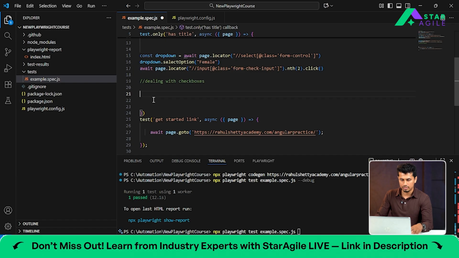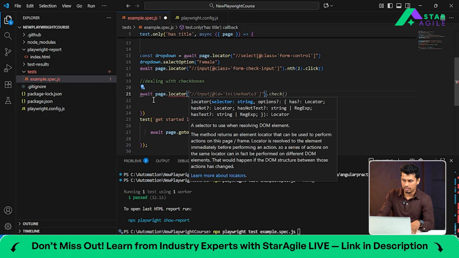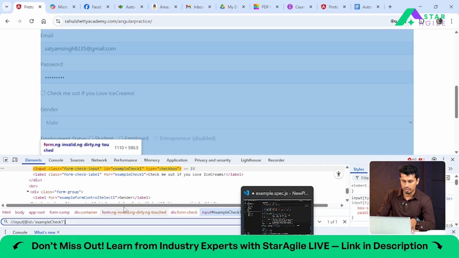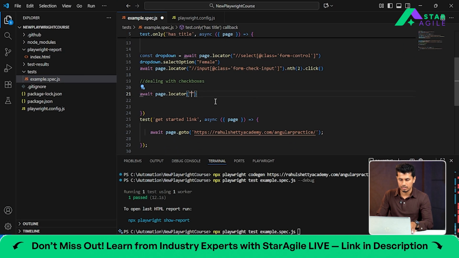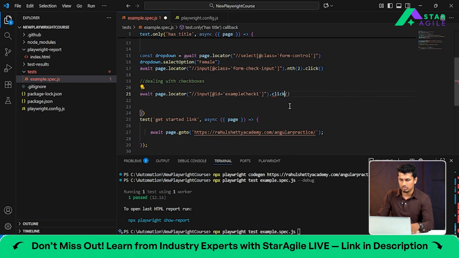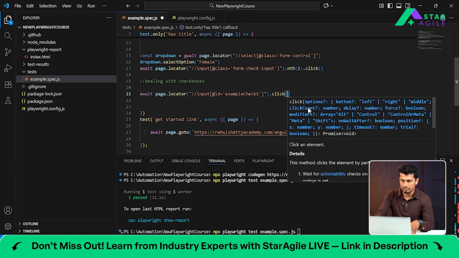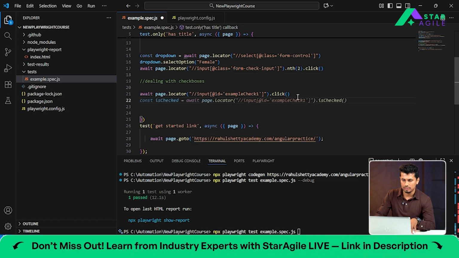So let me go with await page.locator, and we'll give here the locator we got, Control C and Control V, right? Now we can directly perform the click operation here. With the help of this, we should be able to click on the checkbox. Let's try this out.